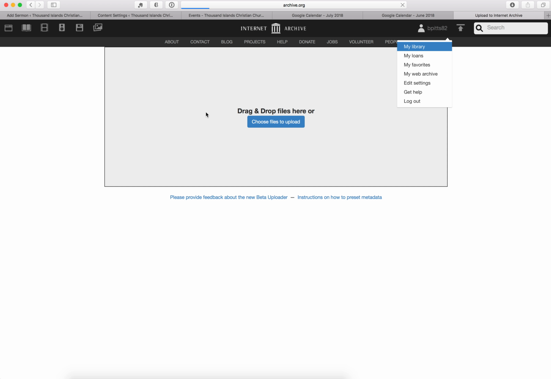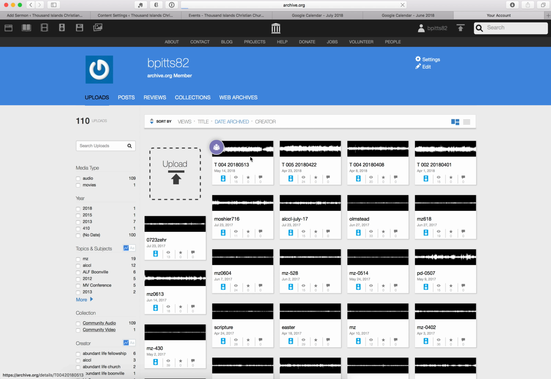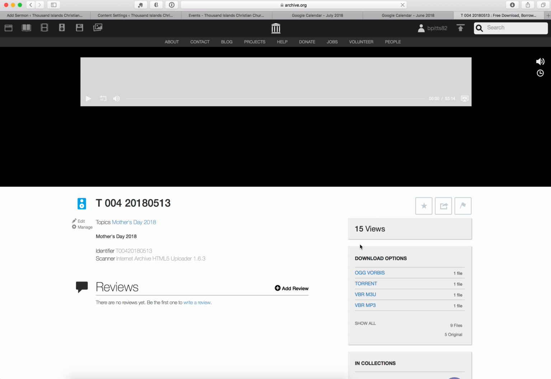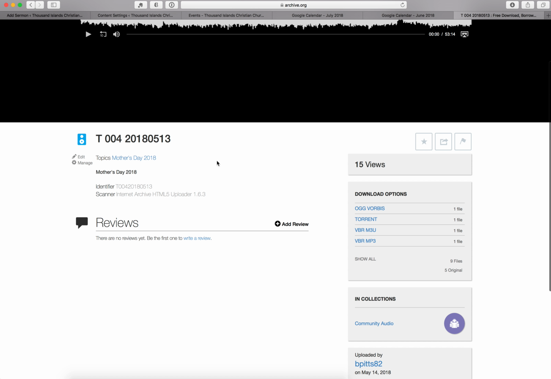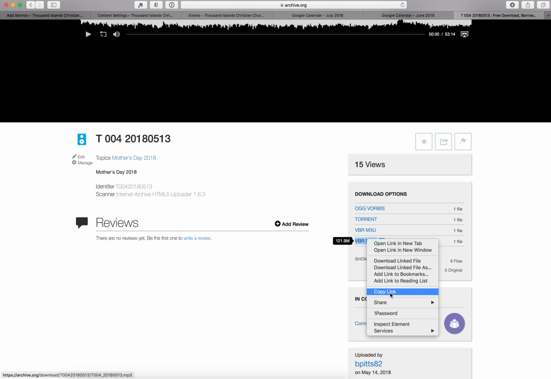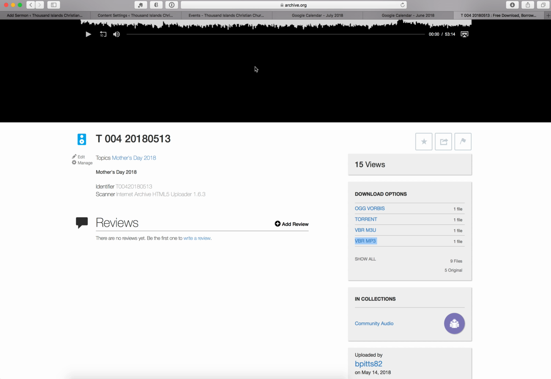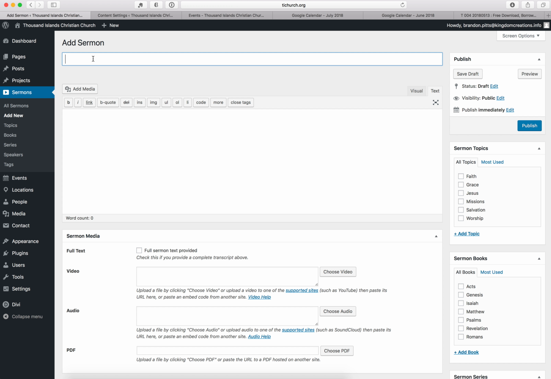And you'll actually be brought to, I'm going to skip over this section, you'll be brought to a page that looks just like this. And so on the right hand side, you've got all these different files that are here. We need the MP3. And so we're going to right click on that and go to copy link. And then we're going to head back over to tichurch.